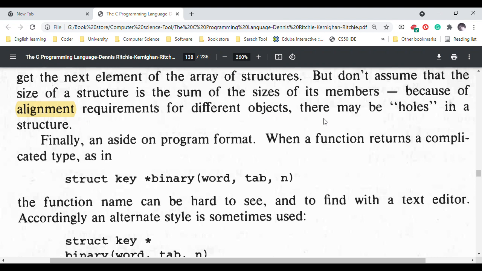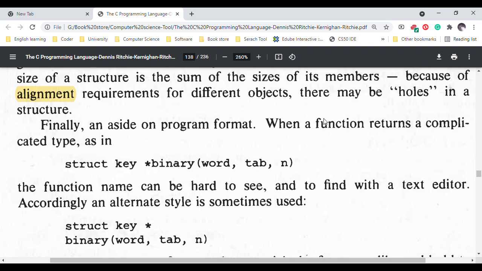Alignment requirements for different objects mean there may be holes in a structure.